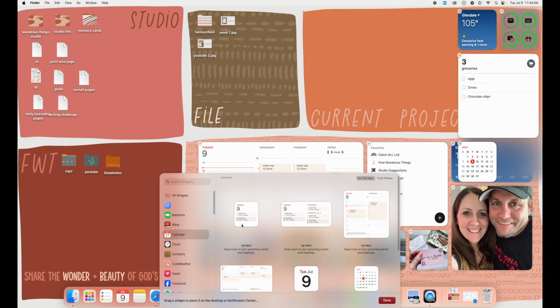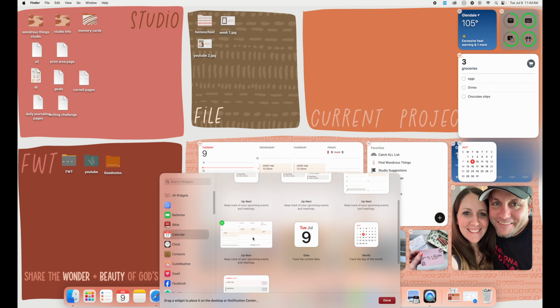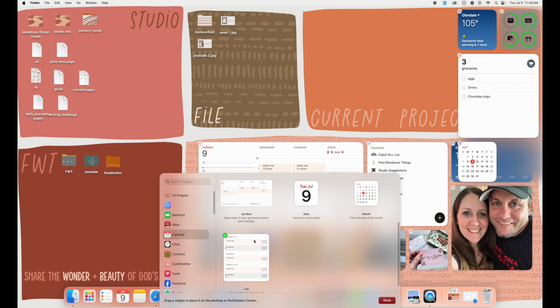Okay, so for calendar, you have so many different options. So you have like, here's just one that's up next. Here's like a smaller condensed one. This one gives you just today and tomorrow. This one is the one I use. It gives you like 3 days, I think. And then this one just gives you like times.